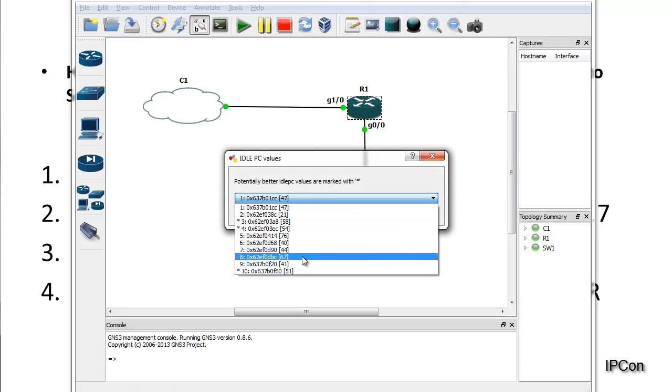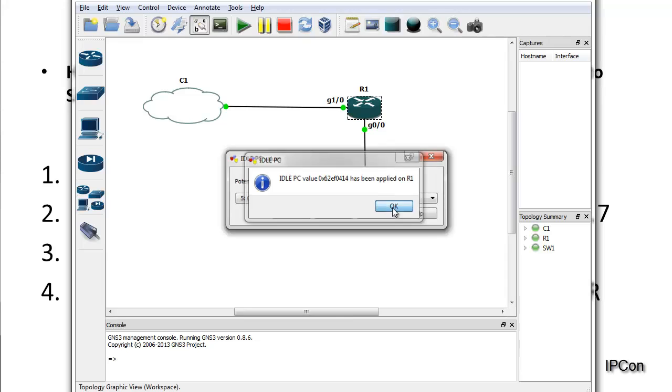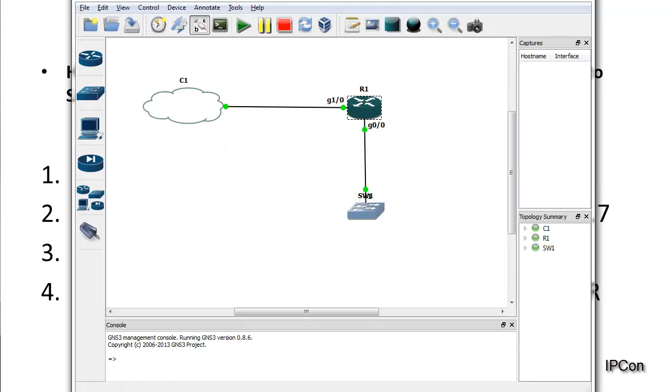So in this case I'm going to select now 67 or 76, which has a higher number inside the brackets. Apply. You see now we have a very low process, which means that idle PC is configured.